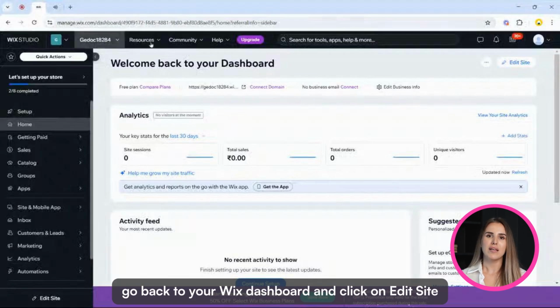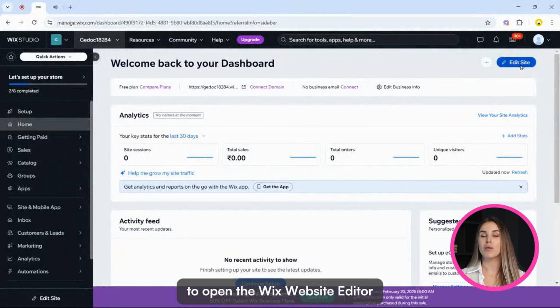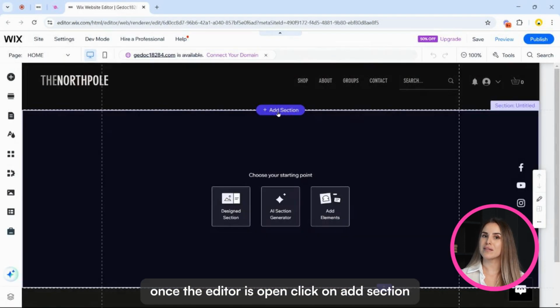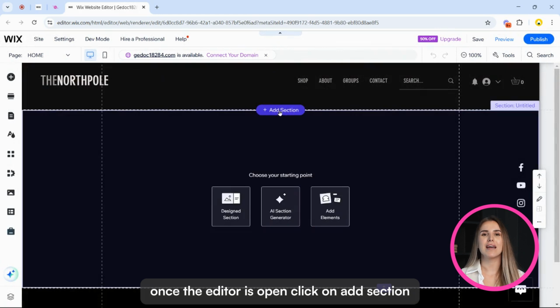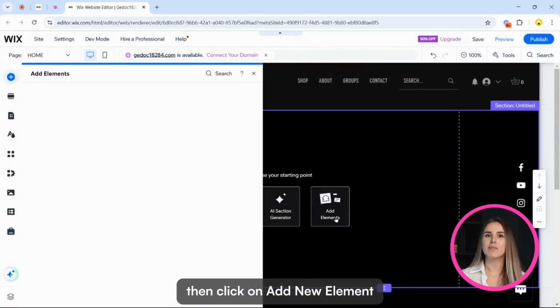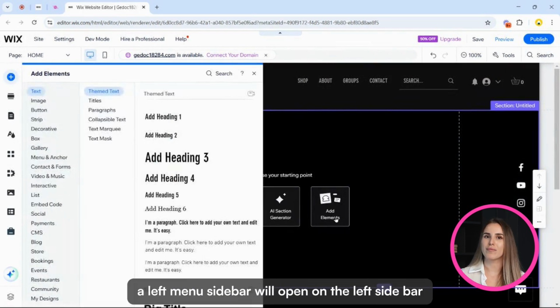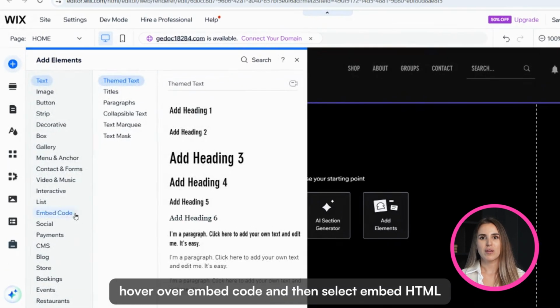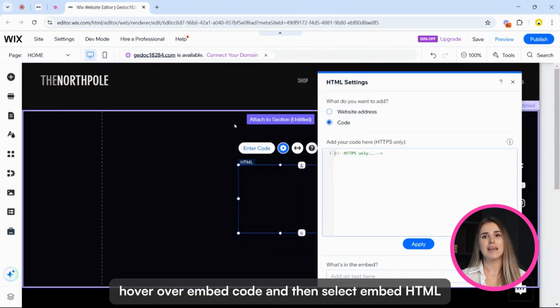Now, go back to your Wix dashboard and click on Edit Site to open the Wix website editor. Once the editor is open, click on Add Section. Then, click on Add New Element. A left menu sidebar will open. On the left sidebar, hover over Embed code and then select Embed HTML.